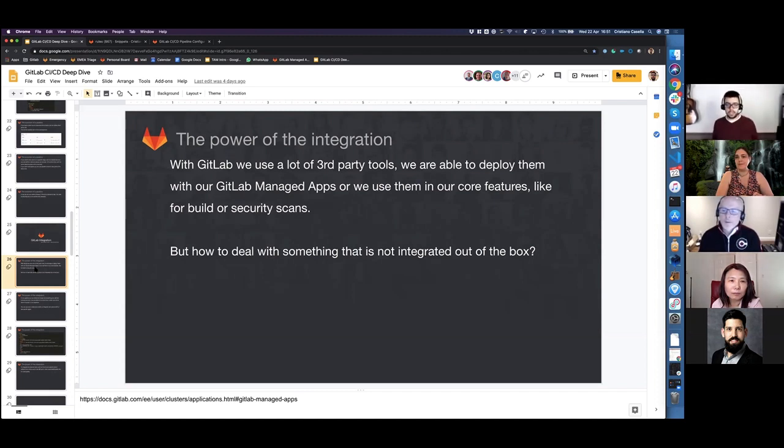In GitLab, we use many third-party tools, and we are able to deploy them with our GitLab managed apps. And we use them in our core features, like for build or security scan. You know that a lot of our security scan engines are not built by ourselves. We are managing the integration. Same for a lot of GitLab managed apps that we are deploying. But what if you have to integrate with a tool that we are not supporting?